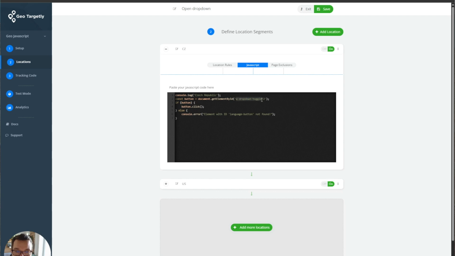Maybe a bit of a general JavaScript recommendation or tip over here. If your element has more than one ID or more than one class in the element or in the DOM, in the code of the page, they are separated by spaces. But over here in JavaScript, you need to separate them by periods. So that's just a nugget of wisdom that I wanted to share.